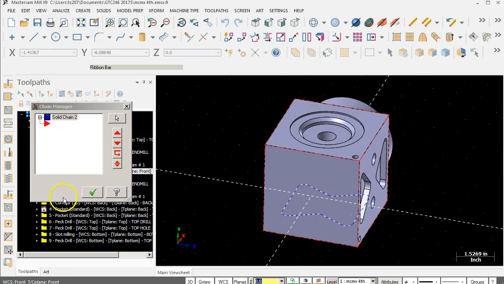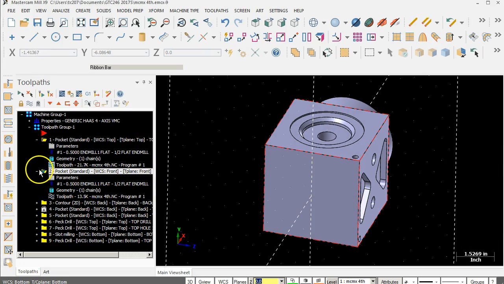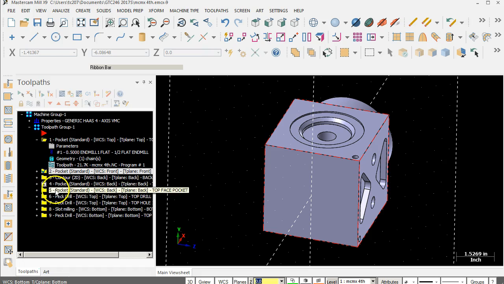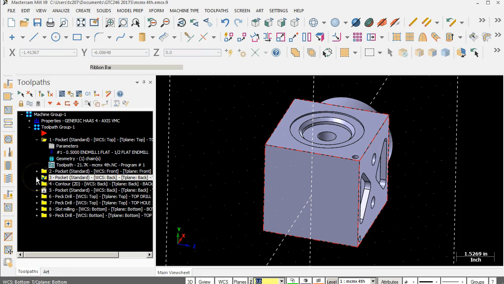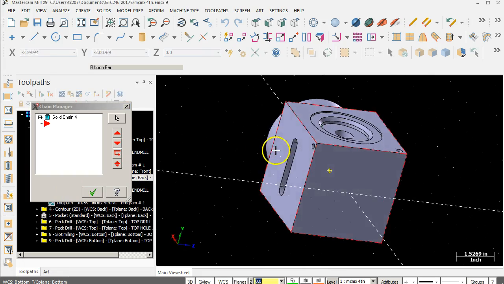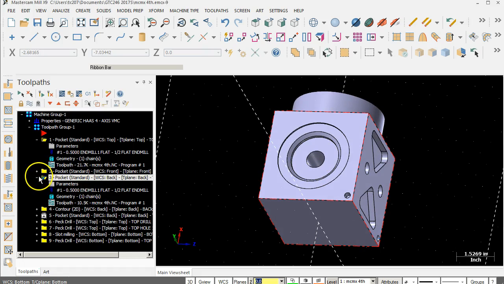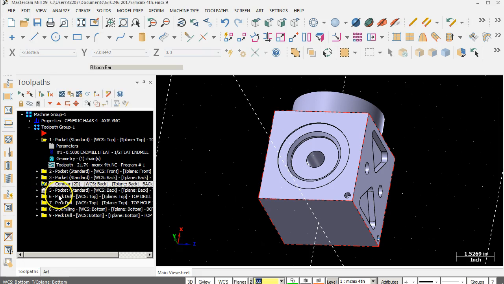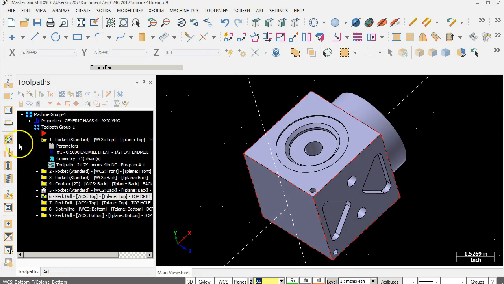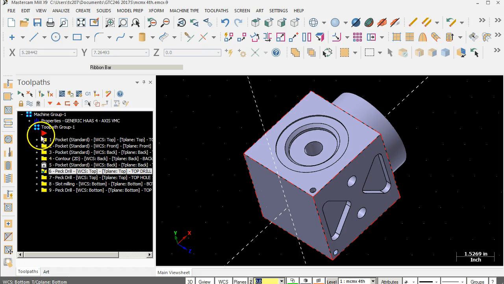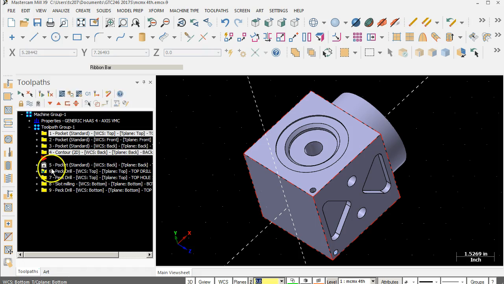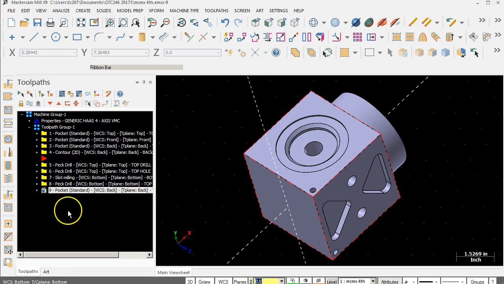And that being the second. And then that one, and then back to the contour. And then we'll sort out the pecking operations in a minute. Okay, so the other thing that we could do is, since that operation looks like it's going to go away, we'll put it at the very bottom. Right, I don't really want to delete it until I'm sure.